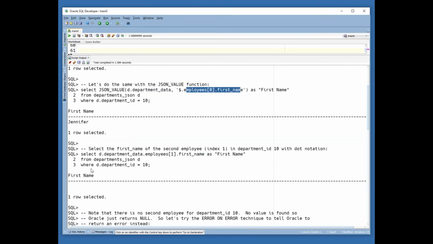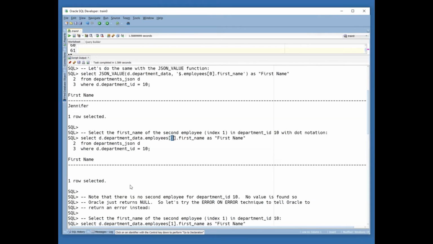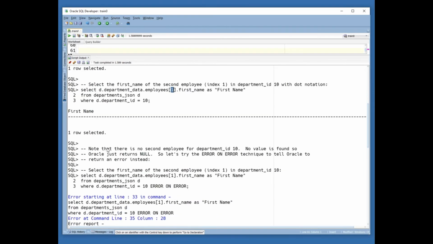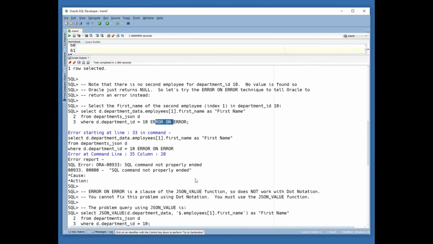It gives me Jennifer. Notice if I ask for index 1 and I use my dot notation, it's going to return a null, and there's no way to get around that. There's no second employee in department 10. No value is found, so Oracle returns a null. If you try the ERROR ON ERROR technique with dot notation, that doesn't work, because it doesn't apply to dot notation. It only applies to the JSON_VALUE function.